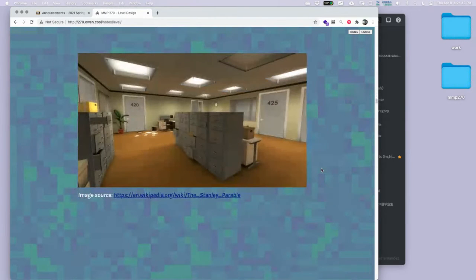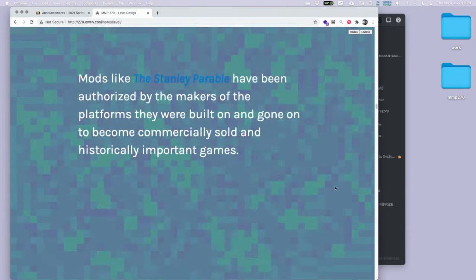This is an image from The Stanley Parable. I'm sure a lot of you guys have played that game. It's a mod from the Half-Life source engine, and it's an interesting game. It's more of a sort of philosophical thesis about games than it is a game itself, but it has a lot of interesting qualities to it, and it is a full commercial game that the Half-Life people sort of allowed to become its own commercial entity. So that's a good example. There's a lot of other examples of mods that have turned into their own games.